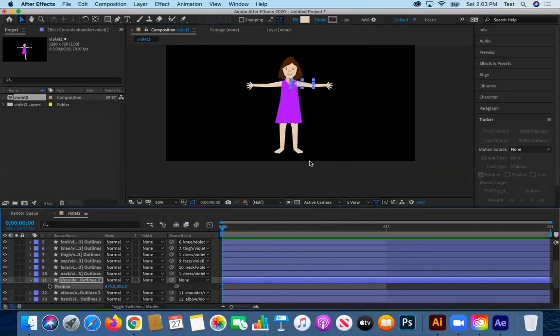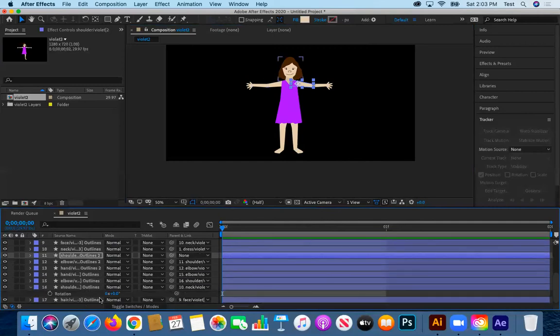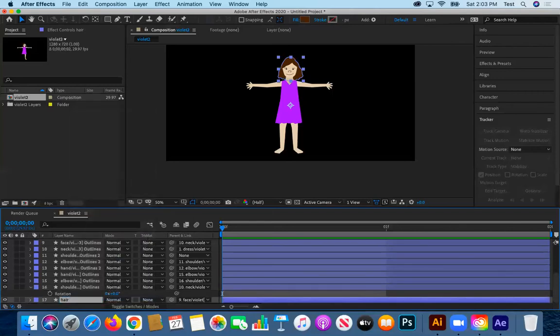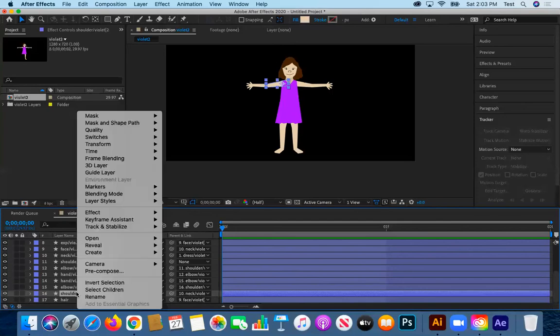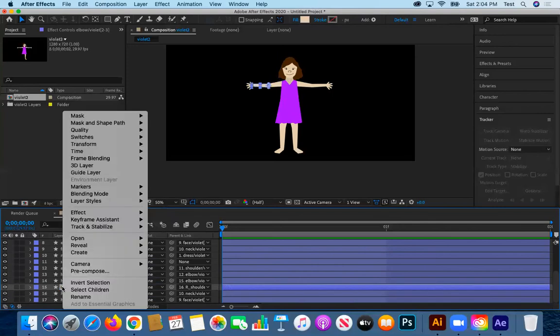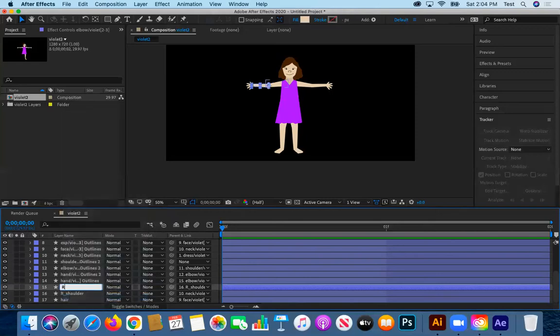Okay. So now what I want to do is rename everything here so I know what everything is. I'm going to right click and say rename, and I'm going to say hair. Right click on this shoulder, rename, and I'm going to say R for right side underscore shoulder, elbow, right underscore elbow.